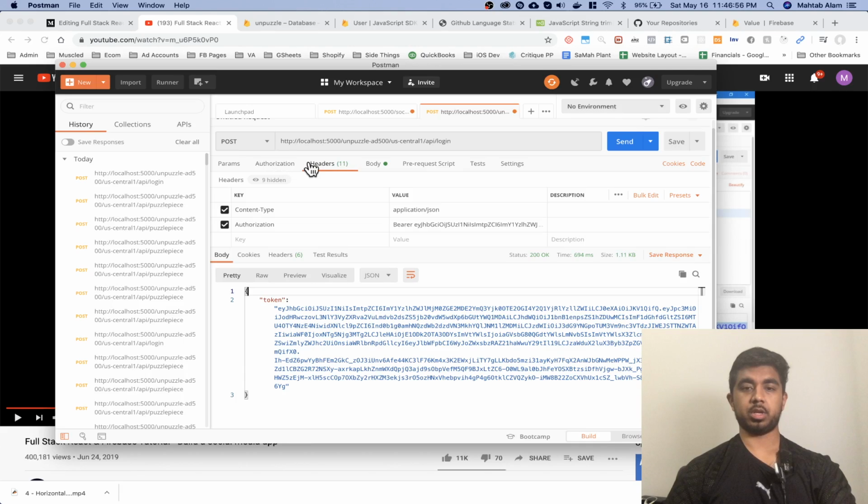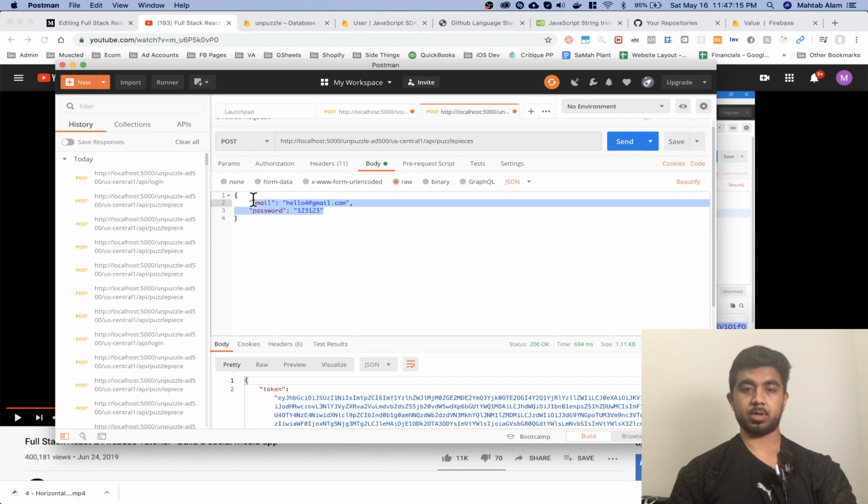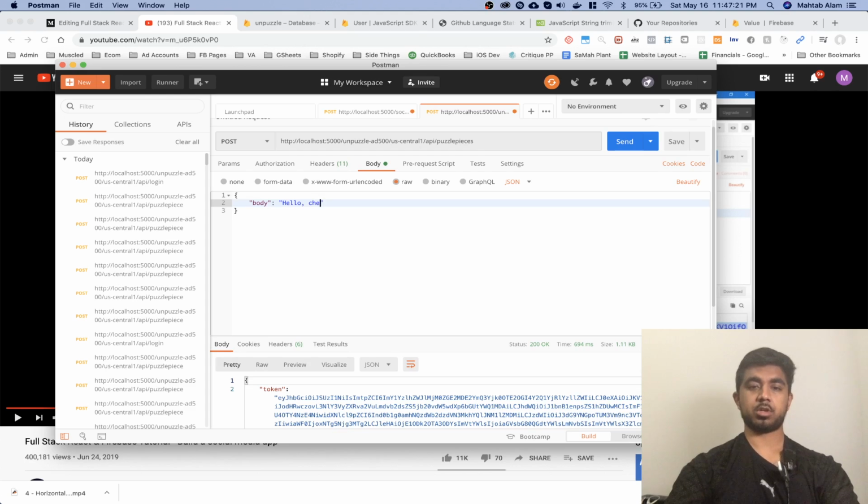URLs, in protected routes. So that's what I'm going to do now. So /puzzle pieces, you have to be logged in to be able to send a post request and even get requests. So that's what I'm doing now. And now I'm going to change this to body. Hello, check this puzzle piece out.